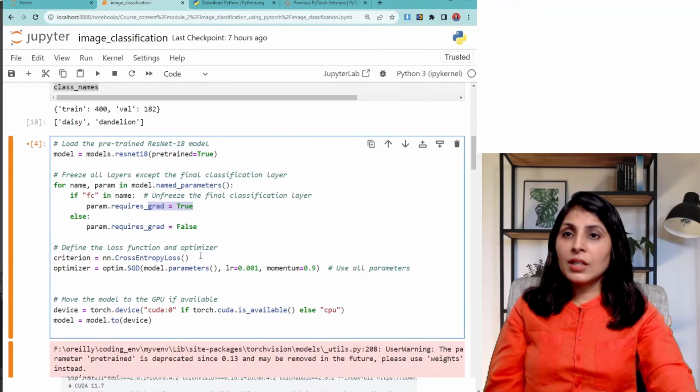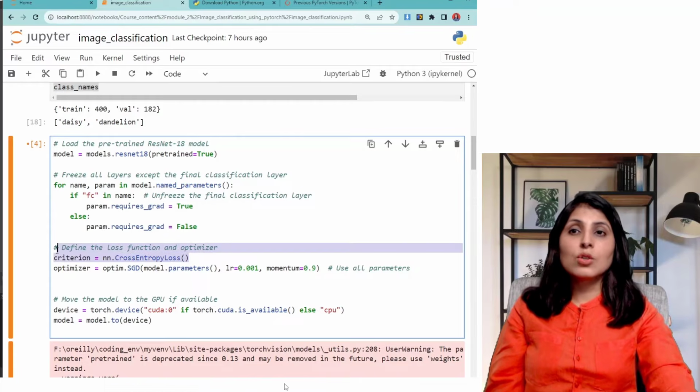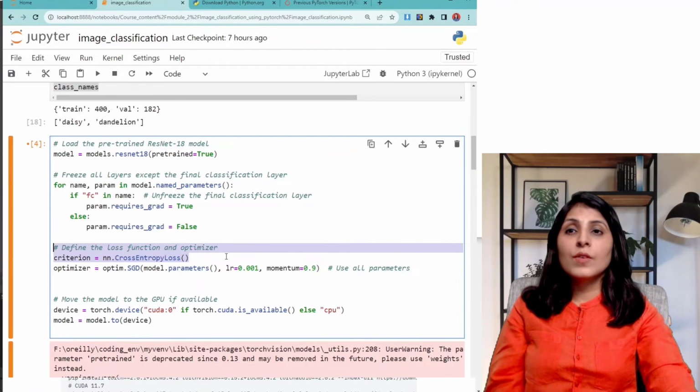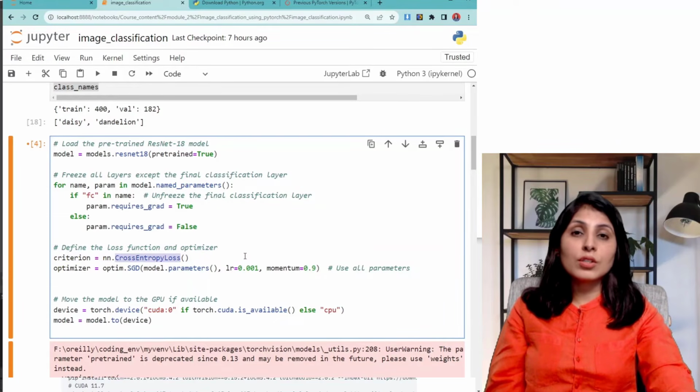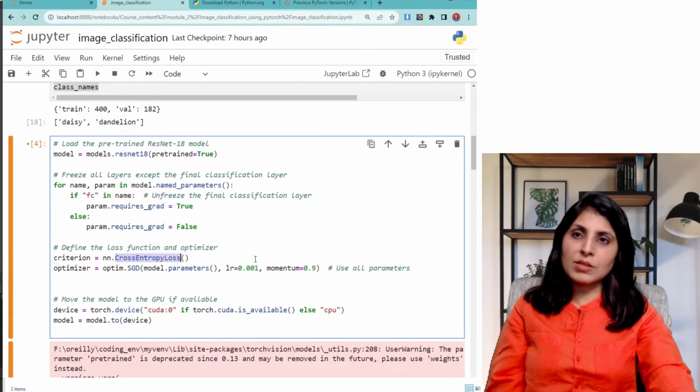And after that we are using this line. This is a cross entropy loss. Whenever you work on classification problems, this is the most commonly used method to calculate the loss of a classification problem.